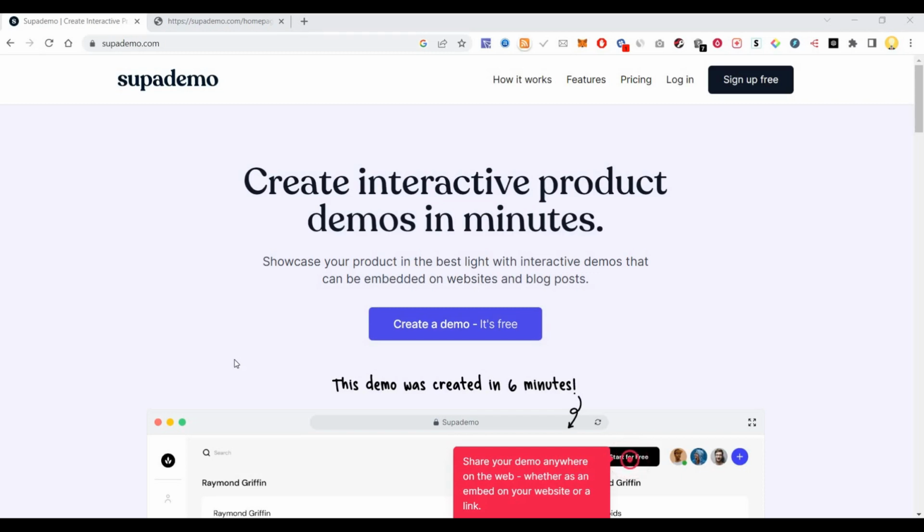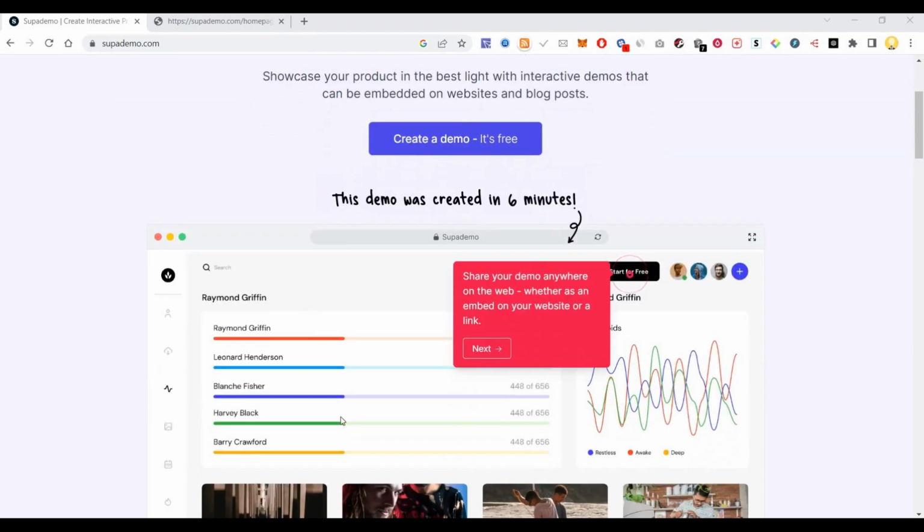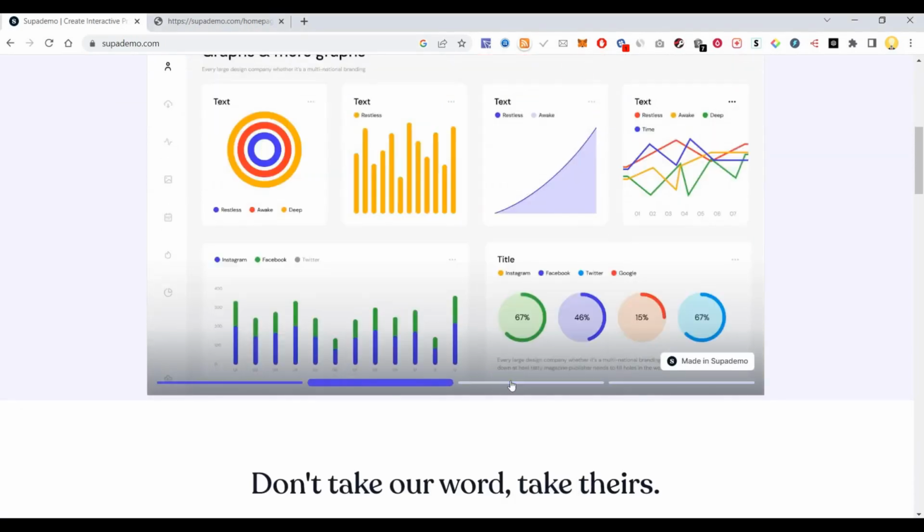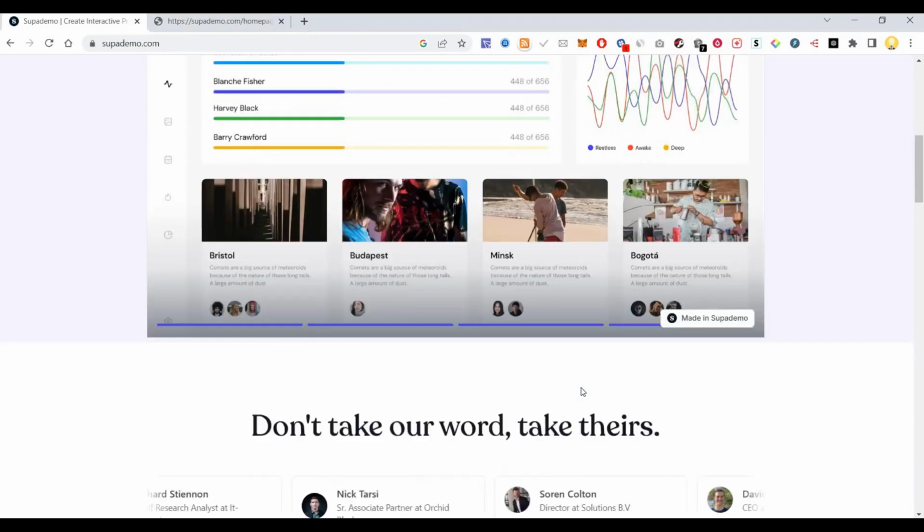Today I will show you one website. It's called superdemo.com. It will help you create interactive product demos in a few minutes. You can showcase your product in the best light with interactive demos that can be embedded on websites and blog posts. As you can see here, this was one demo that was created using Superdemo.